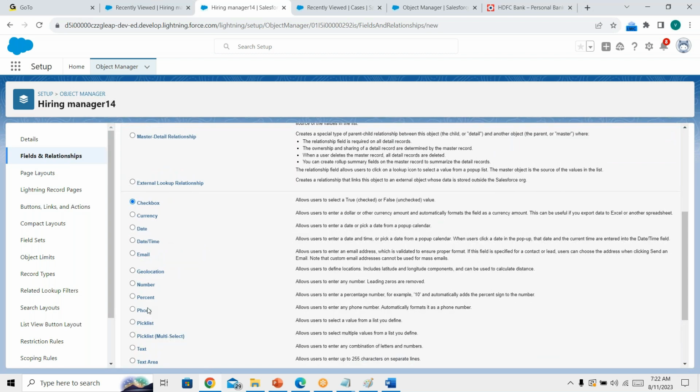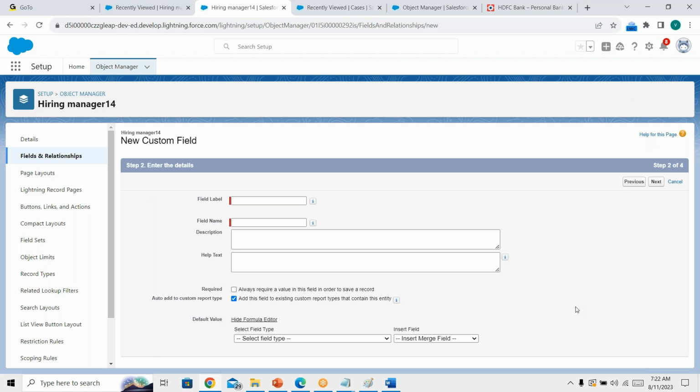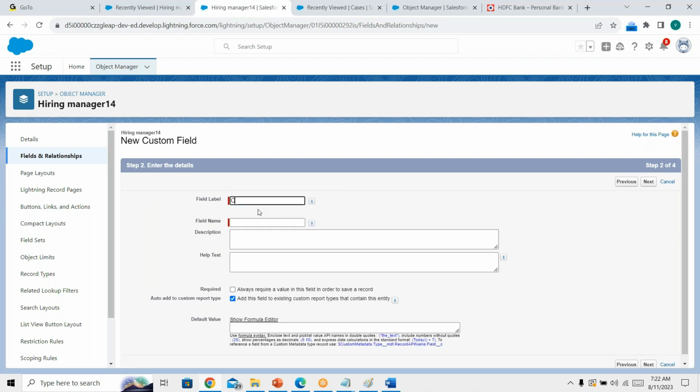Presently, I'm selecting phone. I'm clicking on Next. I'm taking the contact number and making it a required field. Without this, I can't save the record, because without a phone number, how can we contact the hiring manager? That's why it is a required field.